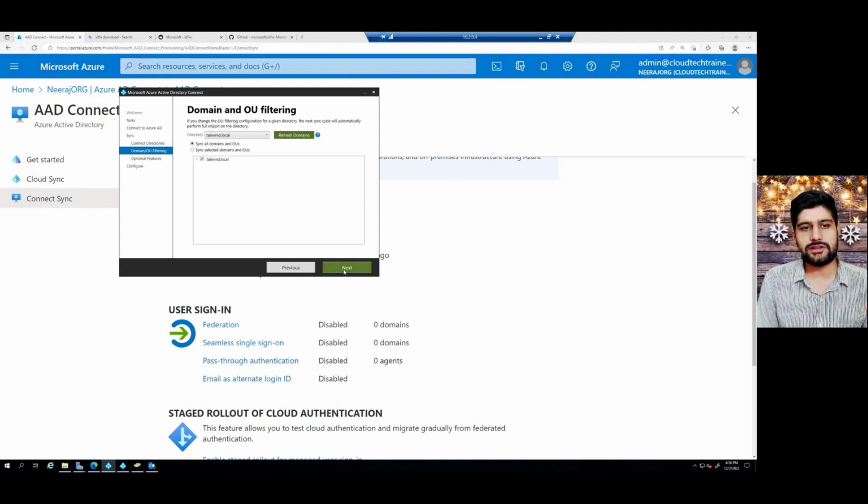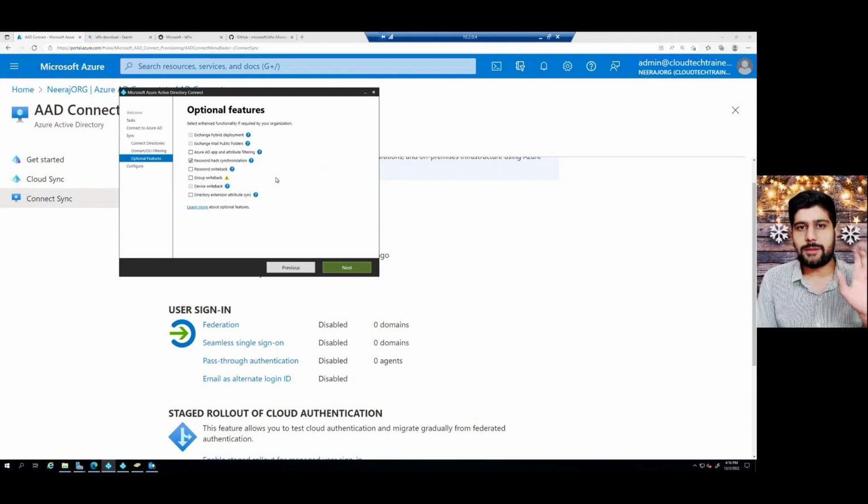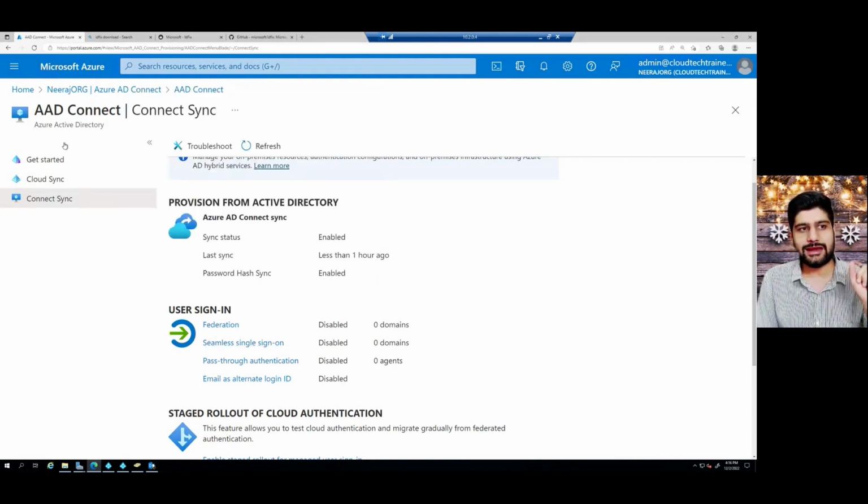And once you complete all the operations, it will basically configure password hash sync for you, or it will configure some other sync based on the option that you have chosen. Once you complete this process, basically your users will be synced from on-premises to cloud. So you add Active Directory, you add AD Connect, and then you start syncing your users from on-premises to cloud.